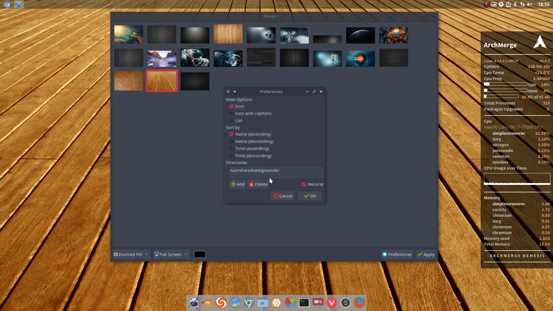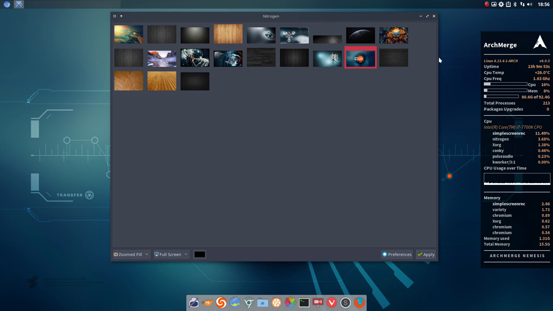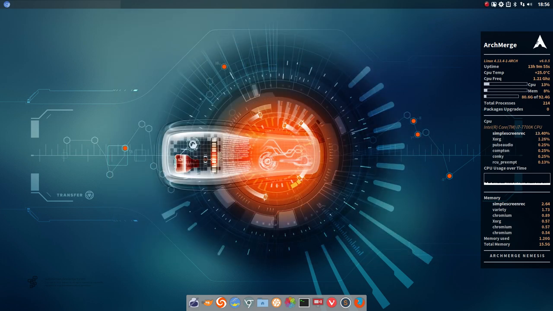So do check out the preferences. I'm going to keep it maybe like so. Oh, sorry, cancel. Anyway, so Nitrogen, done. Two elements, Nitrogen and Variety. Let's tackle something else.